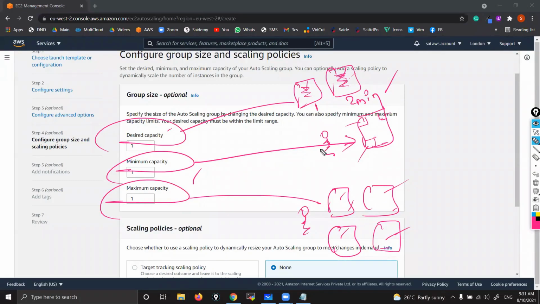Okay. So minimum is the minimum. Without that, I can't even live. Desired means to live comfortably, how many rooms I want. Maximum is to live a luxurious life, how many rooms I want. Correct? So here also, how many servers do you want? Minimum, I will take 4.